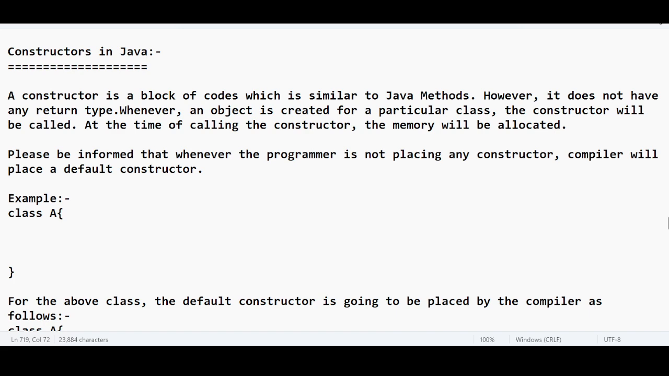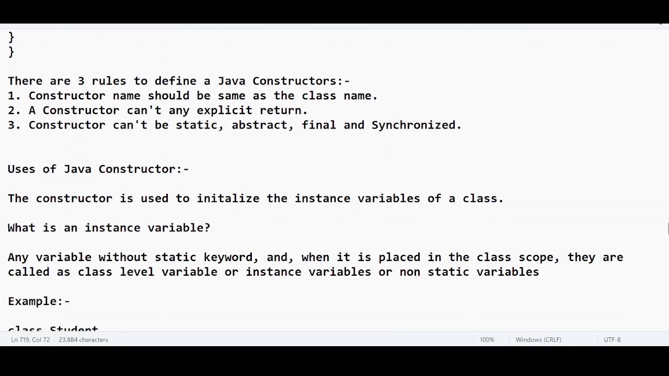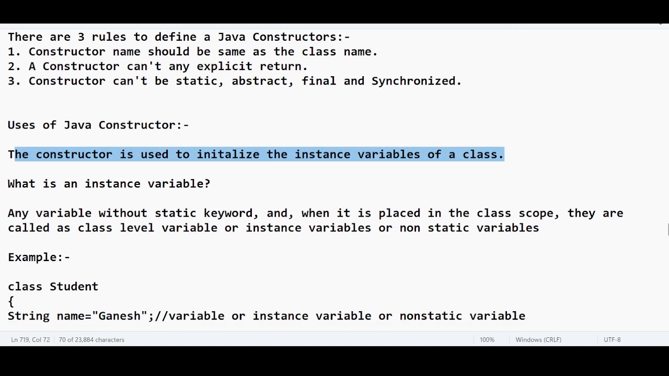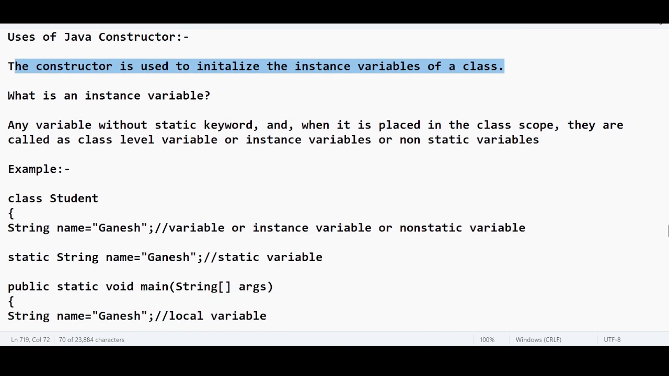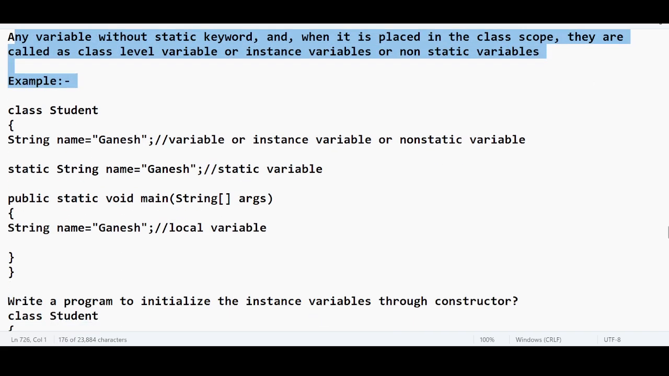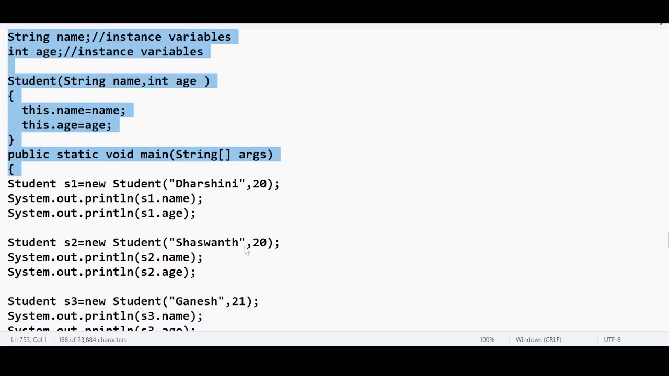The one line answer that you can give for the question, what is the use of a Java constructor? If you come across this question, this is the only answer you need: the constructor is used to initialize the instance variables of a class. Very simple answer. We discussed instance variables yesterday, and we also analyzed the constructor with this program.